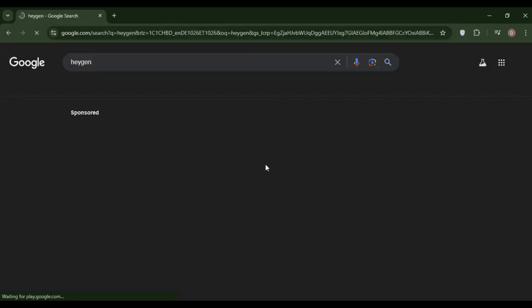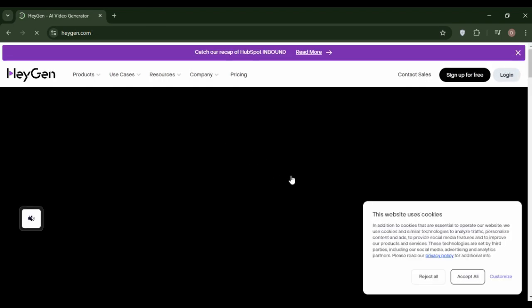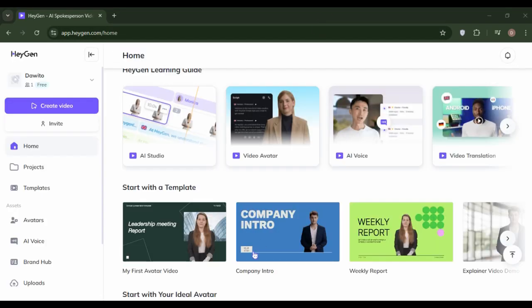First, open your browser and go to the HeyGen website. You can find the link in the description below. Click Sign In to create your free account using your email or connect with Google or Facebook. After signing up, you'll be taken to the HeyGen dashboard. You'll start with 3 free credits, which allows you to create a 3-minute avatar video.